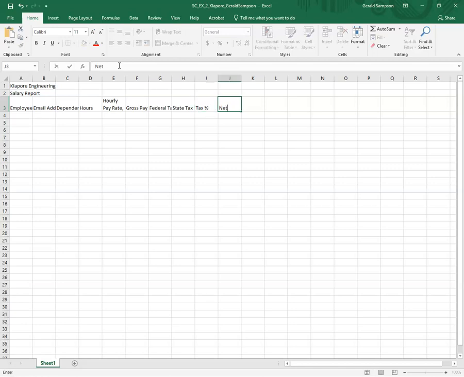And then Net Pay. Make sure I'm in cell J3. I am in cell J3. It says right there. So J3 is Net Pay. And then Hire Date in K3. Now, press the right arrow key.